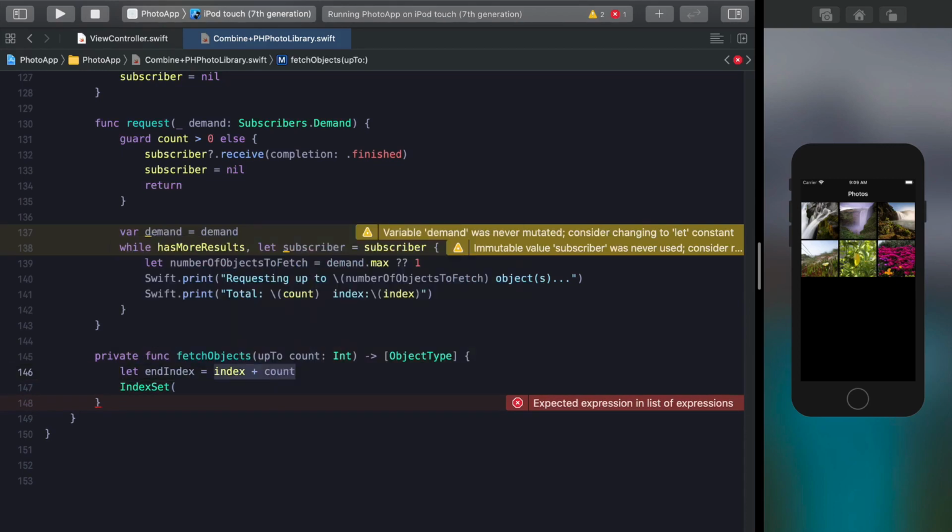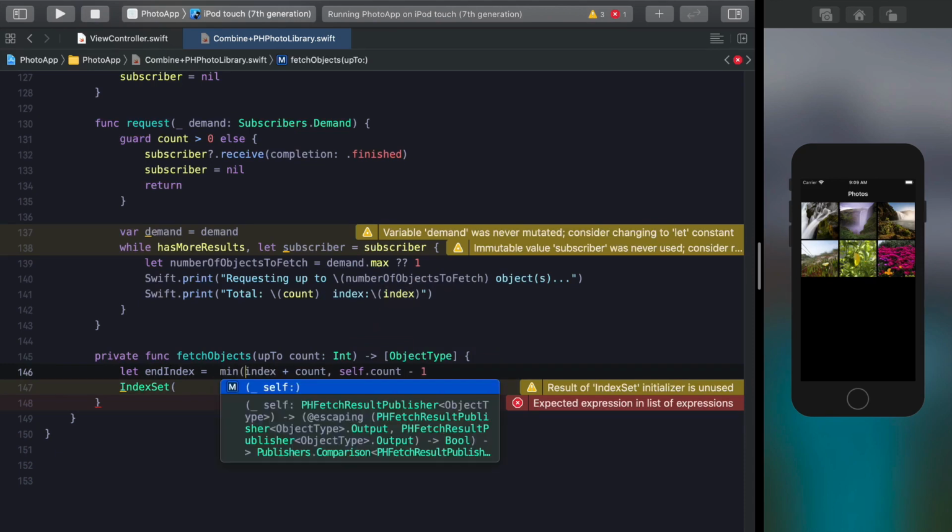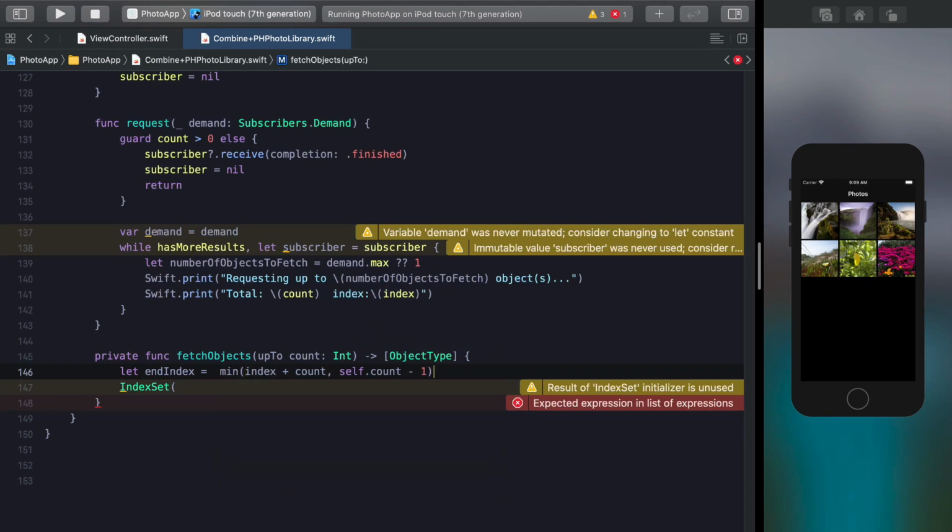But we also need to make sure we don't walk off the end of the array, or walk off the end of the sets. Because if we pass in an index of 5 million, it's going to crash. So we want to make sure that we cap this to self.count minus 1. So we can use min to do that. Now, because we're inside of a Combine world, min is actually trying to use an operator min rather than the standard library min. So we're going to need to use Swift.min, similar to how we use Swift.print up here. So this will give us our end index.